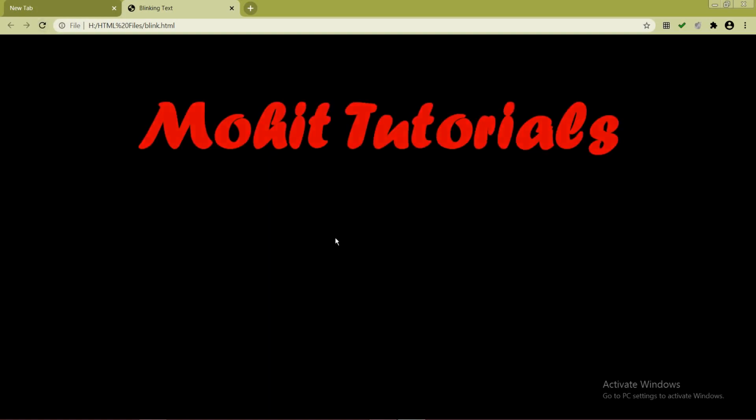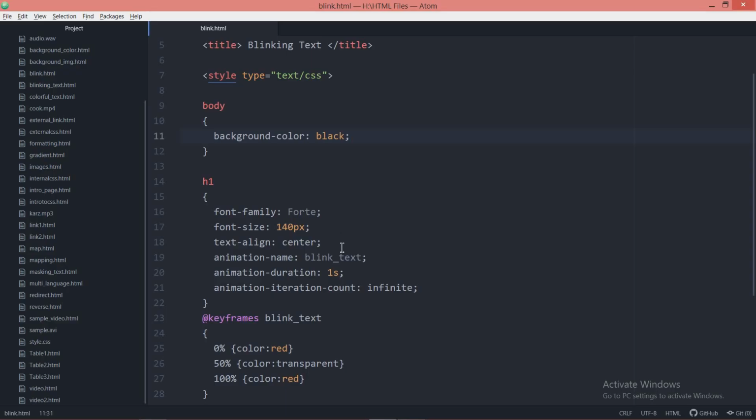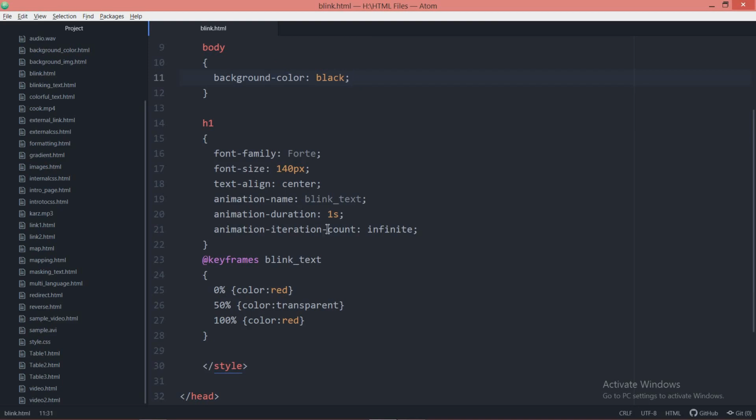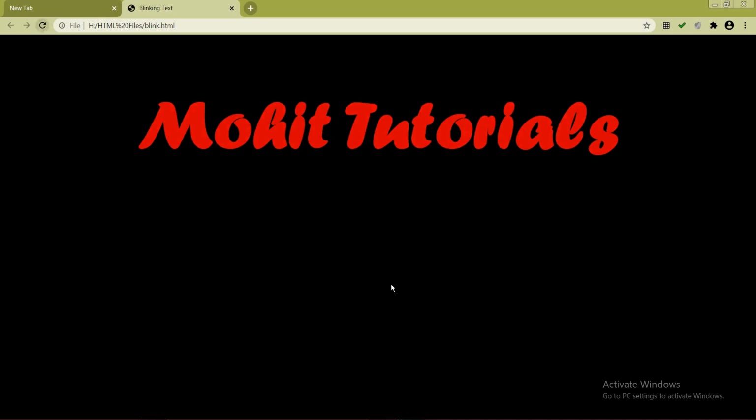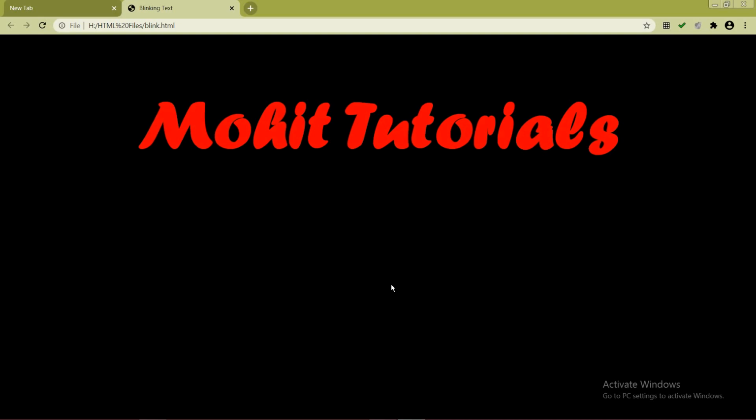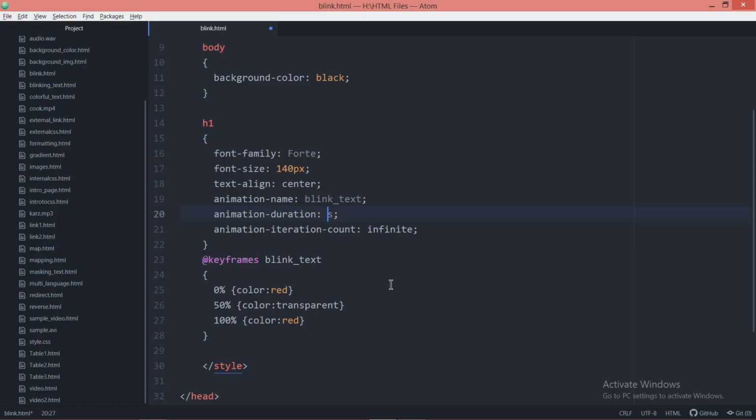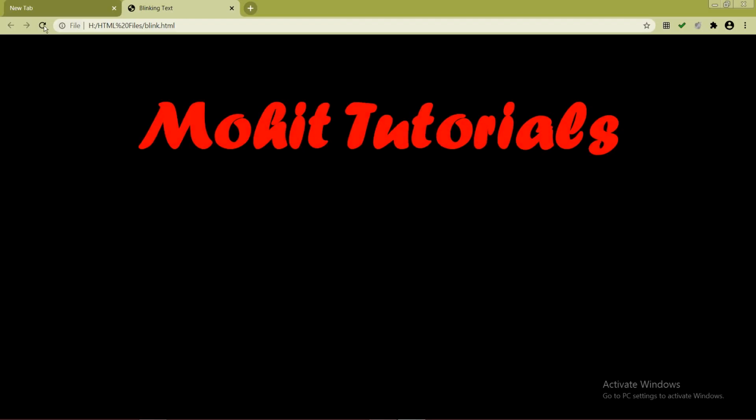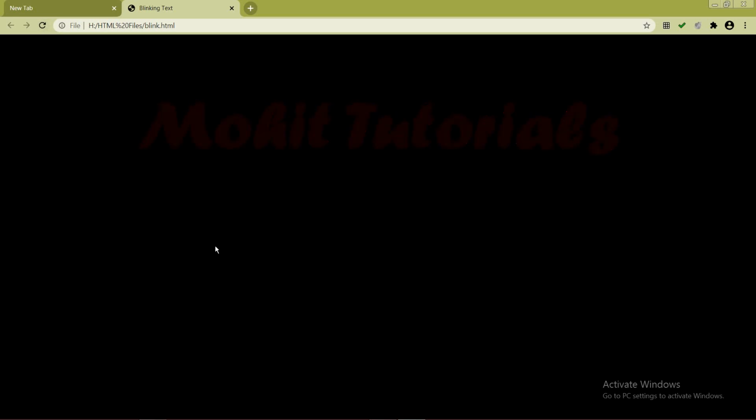Now, to control its speed, if you want to slow it down or make it faster, you just have to change its animation duration. If I want to slow it down, I set it to 5s, which means 5 seconds. Save the file and refresh it. You can see your animation will run slow, and it will keep on continuing. If I want to increase the speed, I set it to 0.1 second. See, this is the output. Your animation will run fast.